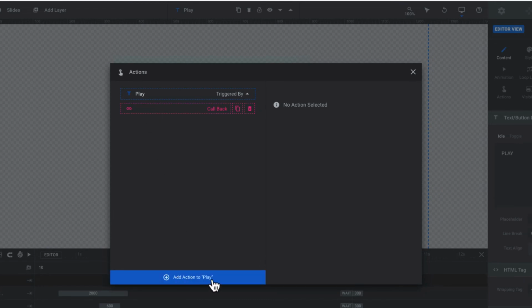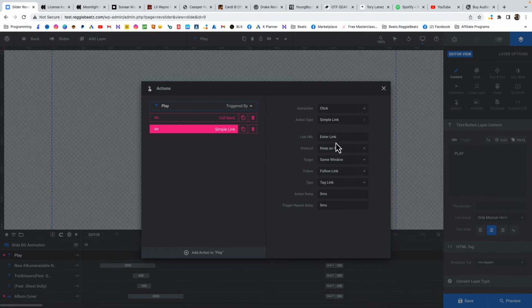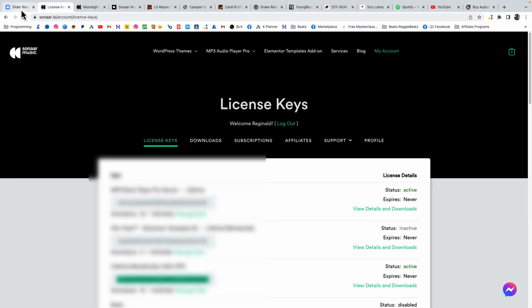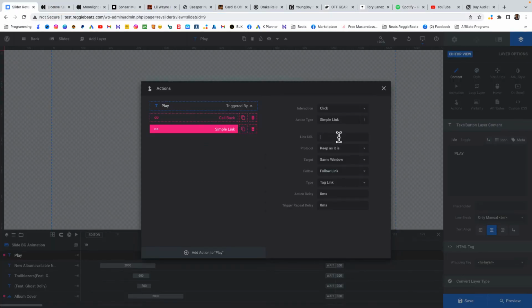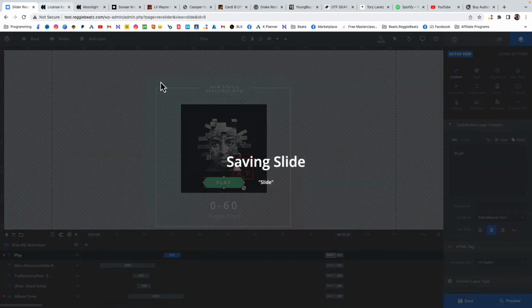So we're gonna click on add action to play, and we're gonna click simple link, enter link. I'm gonna put a link to my Spotify beat 0 to 60. I'm gonna go back to the Revolution Slider, paste it there, and I'm gonna open it in a new window, so yeah, I think that's it. I'm gonna close it, press save. I don't even preview because I trust that I did a good job.